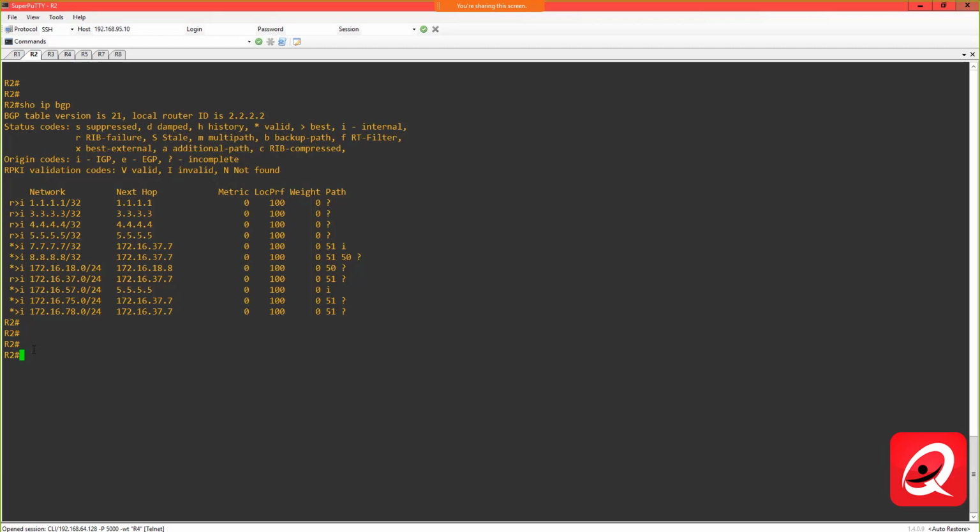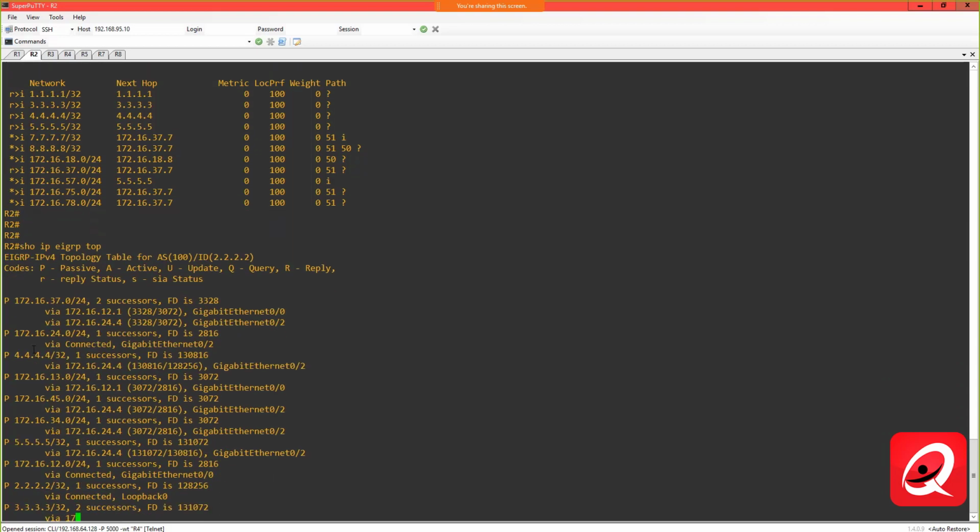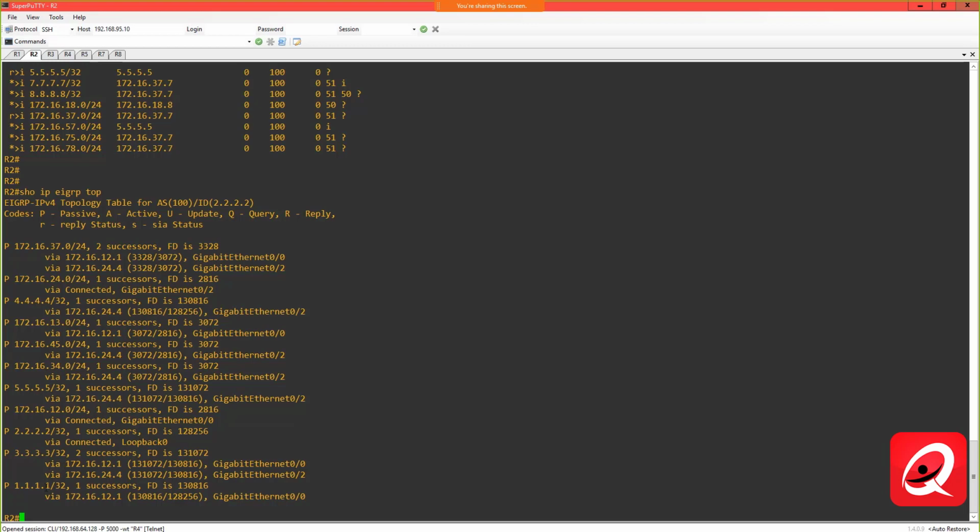We're not choosing to use those paths because they're being learned through EIGRP. So if I do a show IP EIGRP topology, you'll see all those listed in this topology database. There's the 1, there's the 3, there's the 2, there's the 4, and there's the 37. Which means essentially that I'm not sure why we're putting 37 in there, but I'm going to go ahead and leave it anyway.